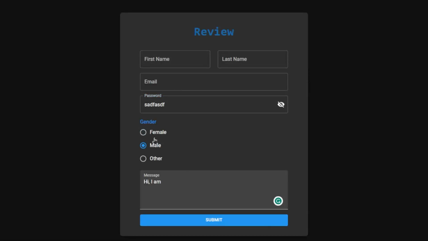And we have some radio buttons. You can select any of these, and here is a message. You can write a message. This is a text area. You can write multi-line text here. And then there is a submit button.